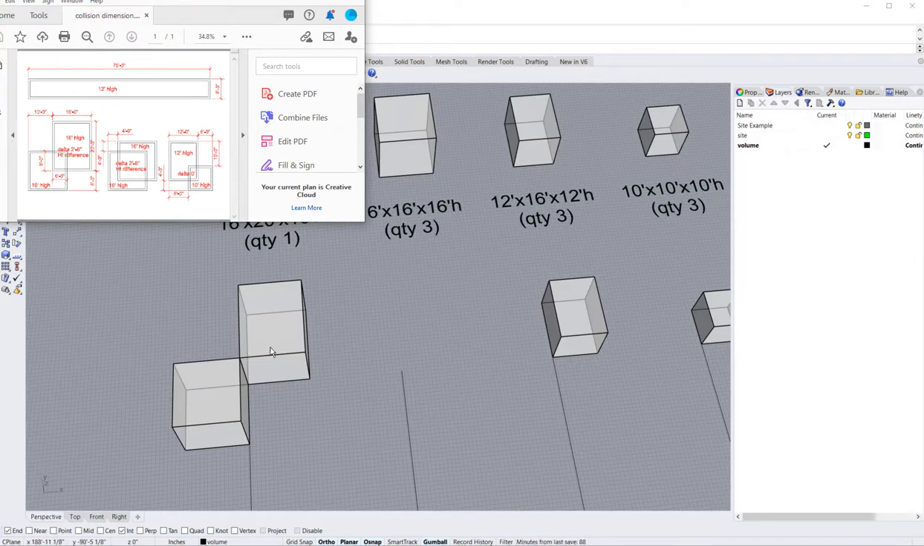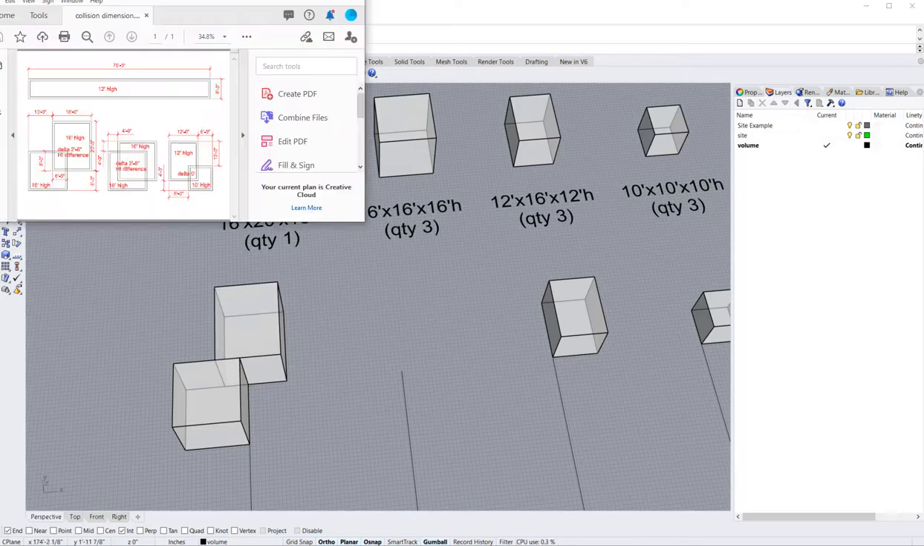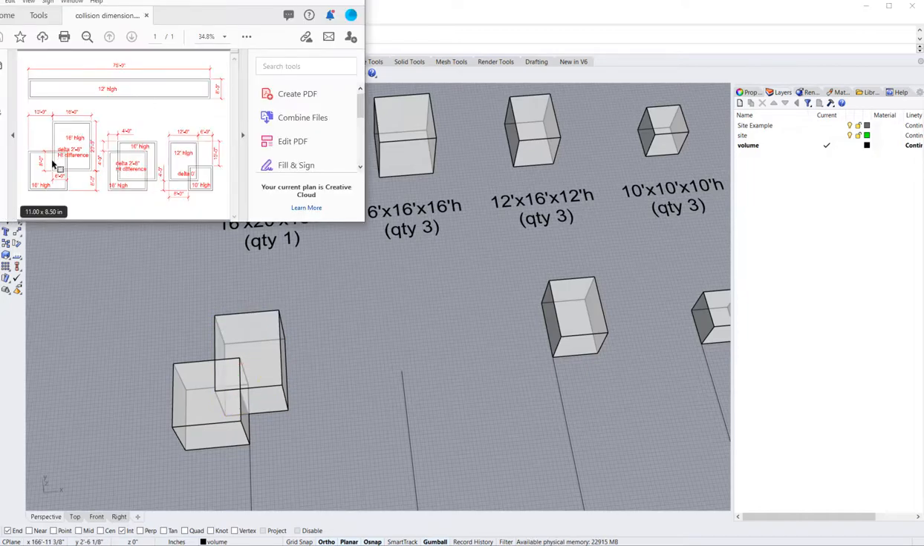Now, I'm going to move these pieces in 6 feet. So -6, there it is. And it's going to come down 8 feet right there. So I'm going to take the green gumball and -8 feet. Okay, so with that, I have that 8 feet and the 6 feet expression right there.